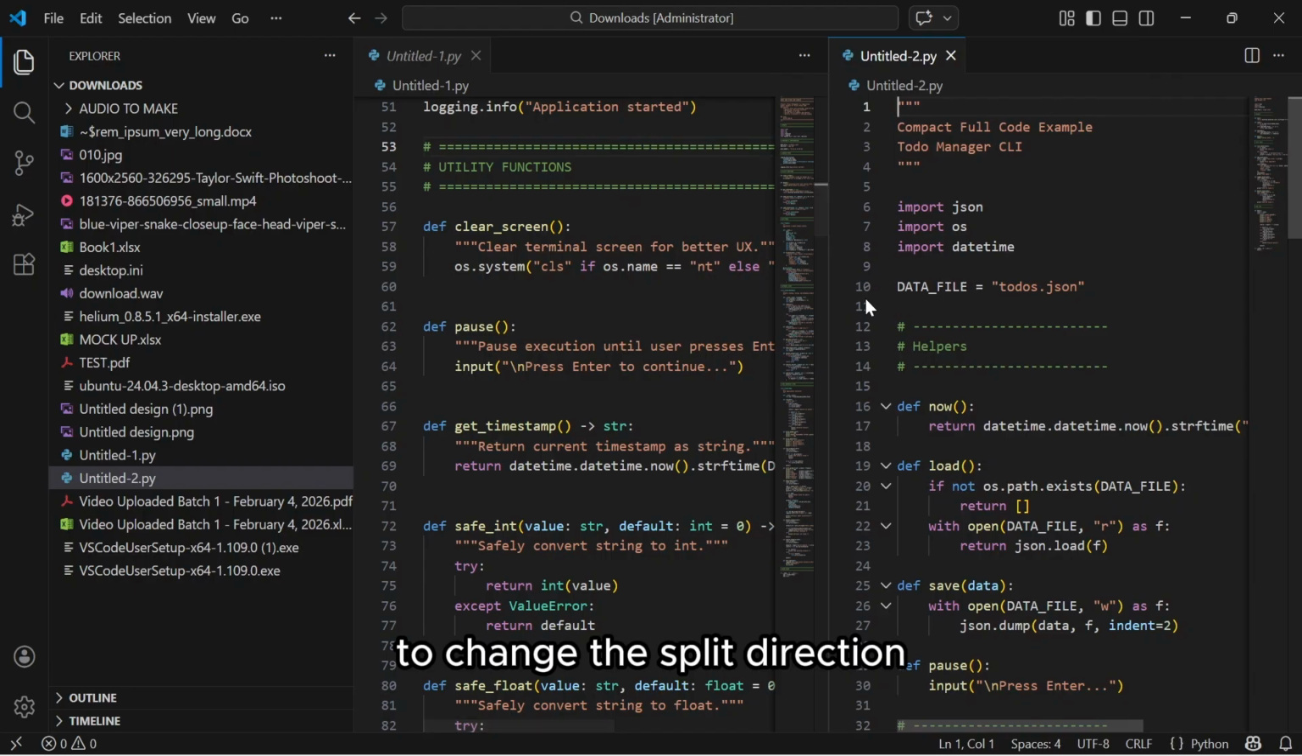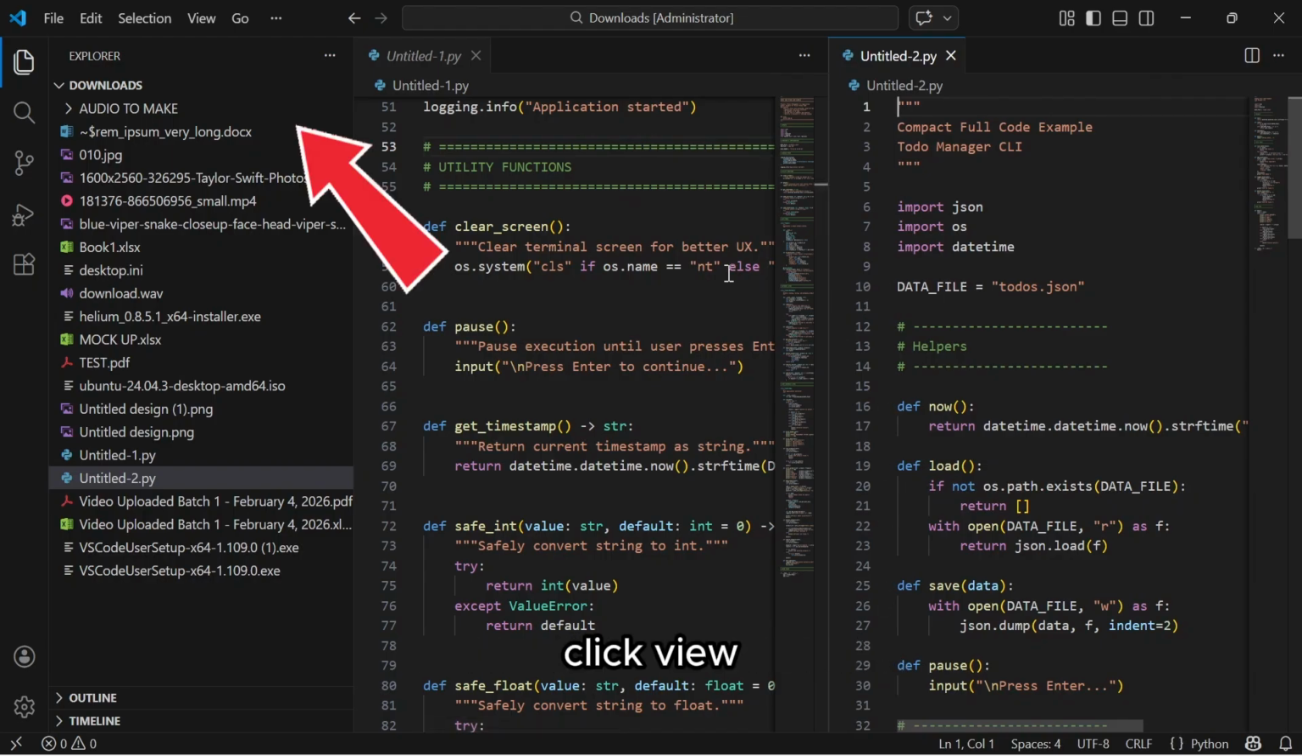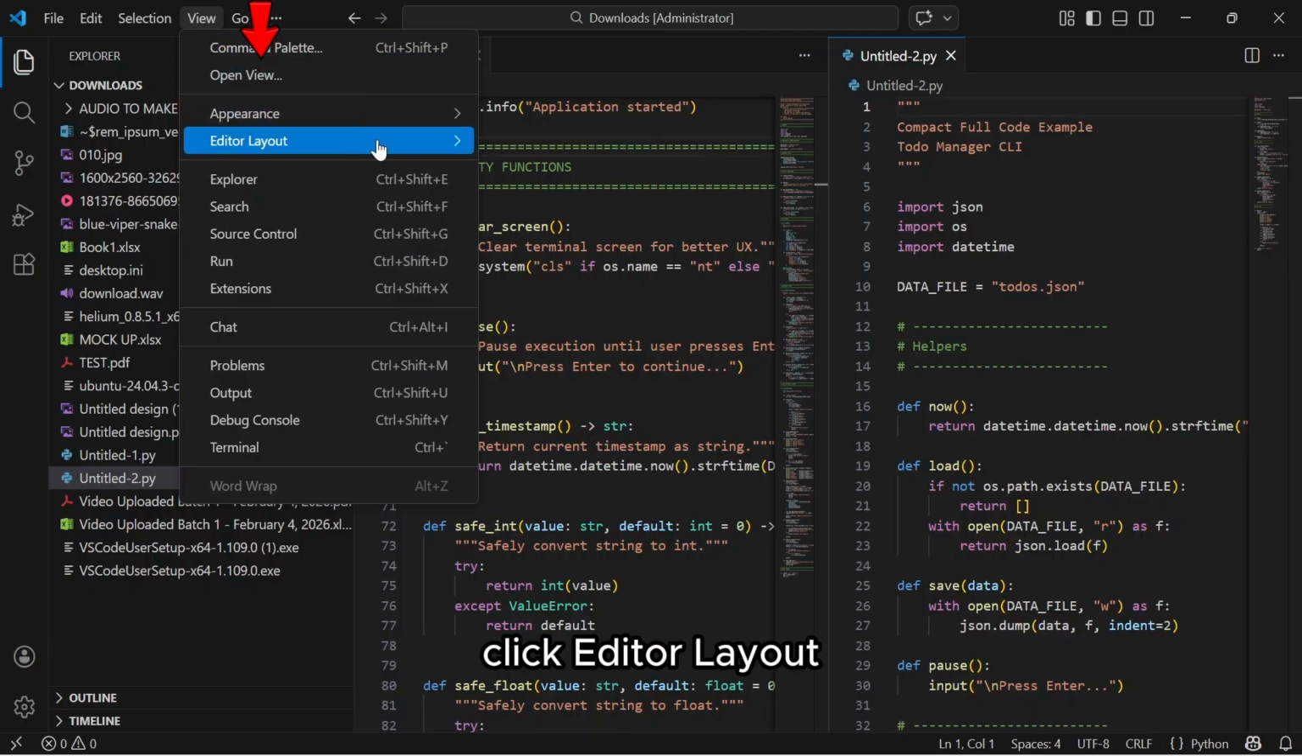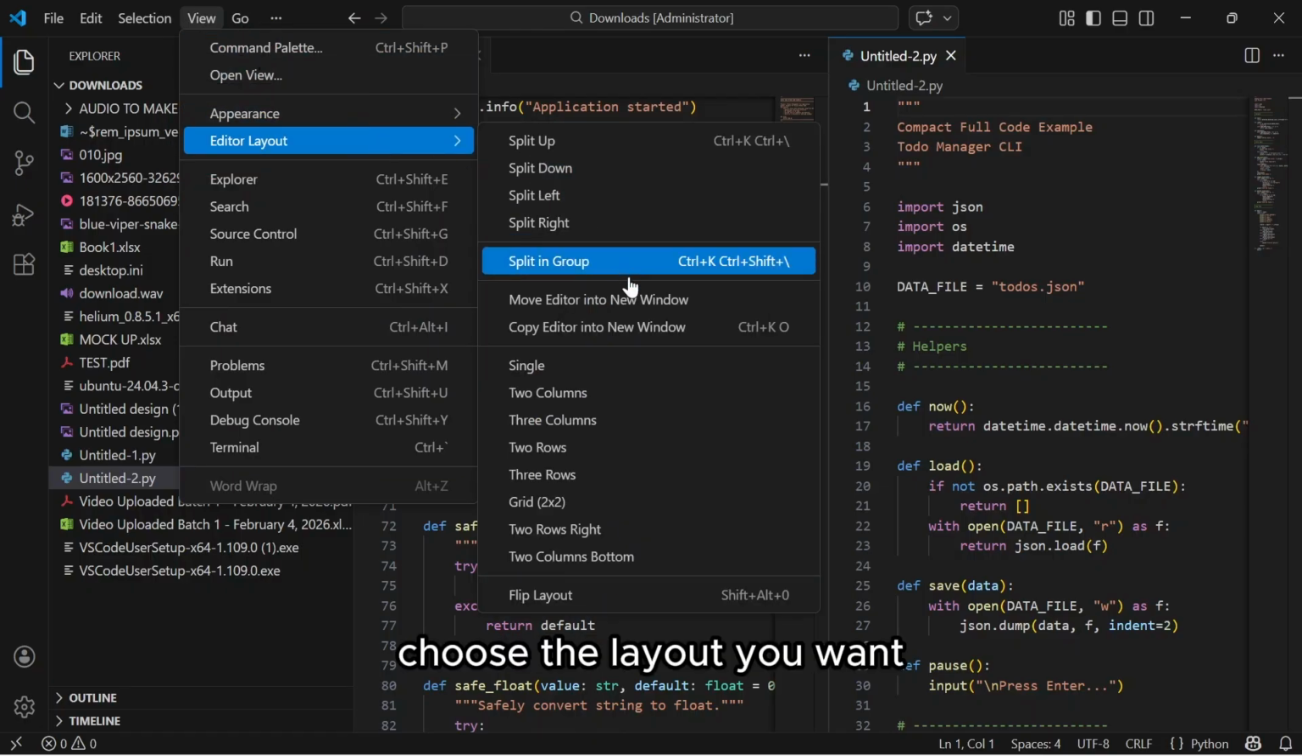To change the split direction, use the View menu. Click View. Click Editor Layout. Choose the layout you want.